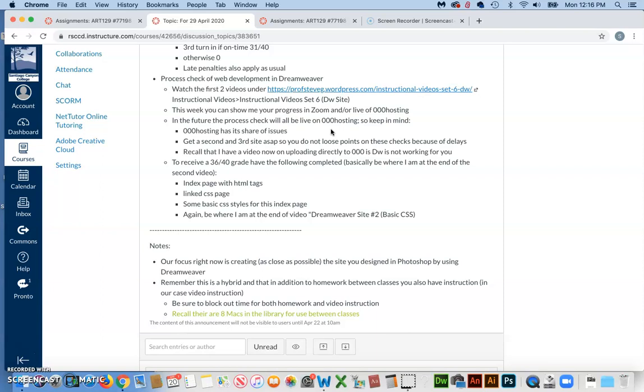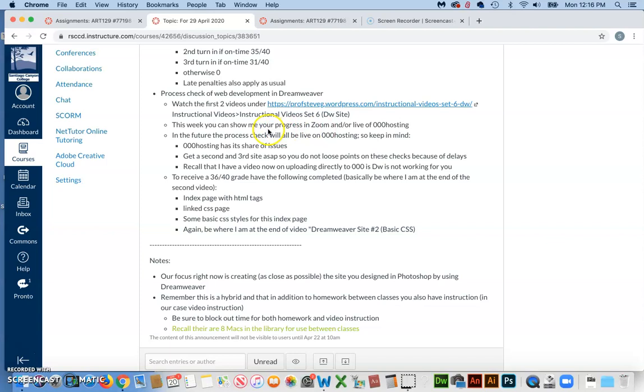But since you only have 1 week notice, I'm going to be super generous here and say that you could also show me on Zoom. So you'd have to take over a screen share on Zoom to show it to me. If that didn't work, we'll find a third option. But every week after that, when there's a process check on the Dreamweaver site, you will just simply send me your link and you will post it. You will have it live on 000 hosting or another web provider if you choose. But the idea is that you'll just be able to send me a link. I'll be able to do the process check right from the link.